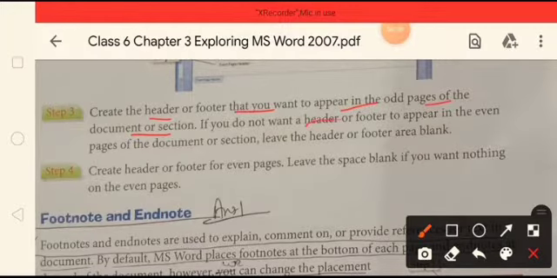If you do not want a header or footer to appear in the even pages of the document or section, leave the header or footer area blank. Now suppose you want the header or footer only on the odd page and you don't want it on the even page. So what you have to do is just keep the even page's header and footer area blank here.